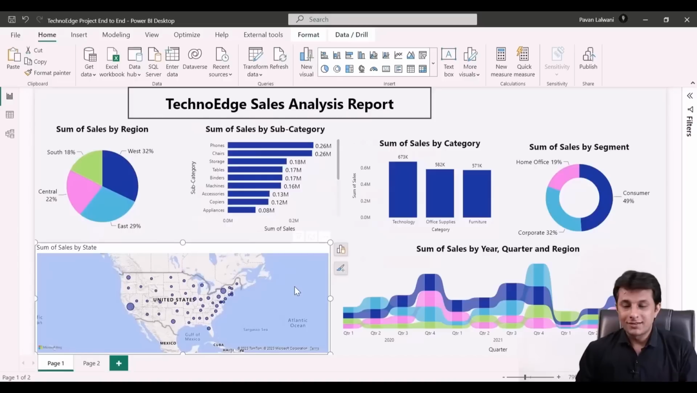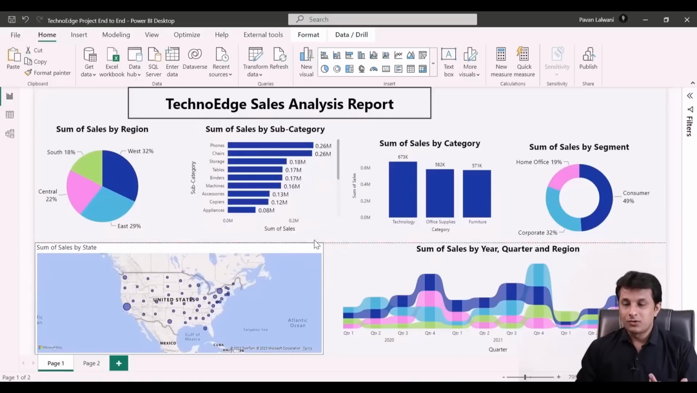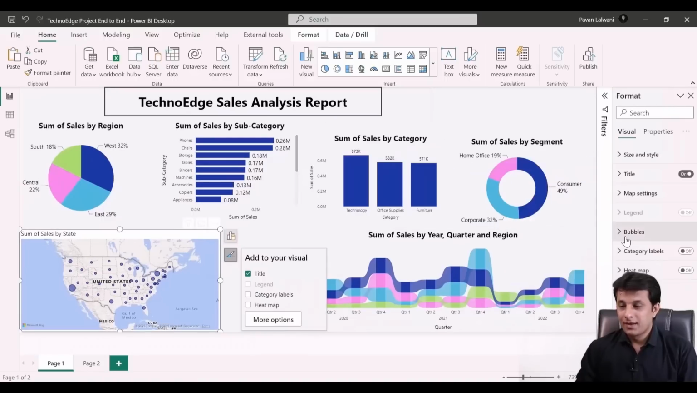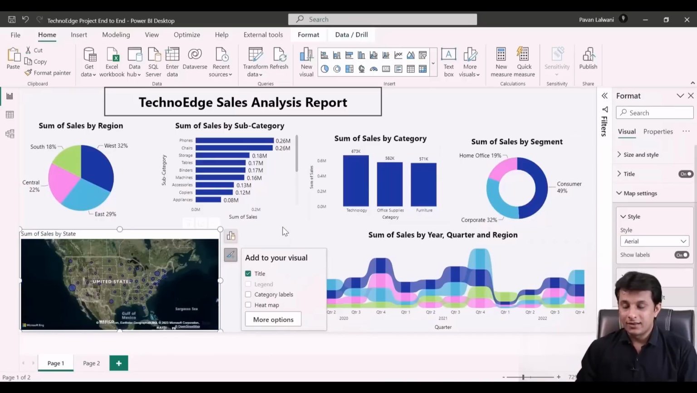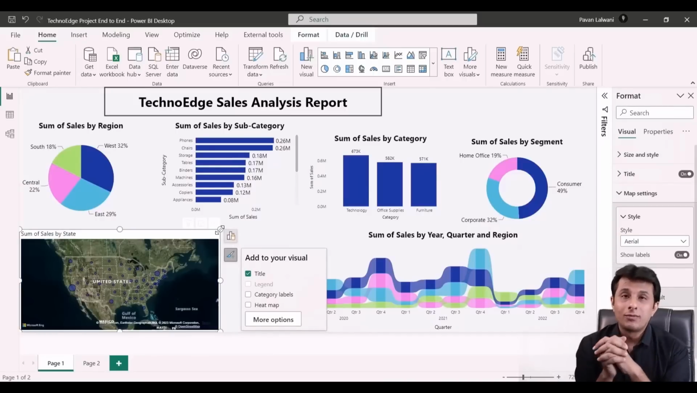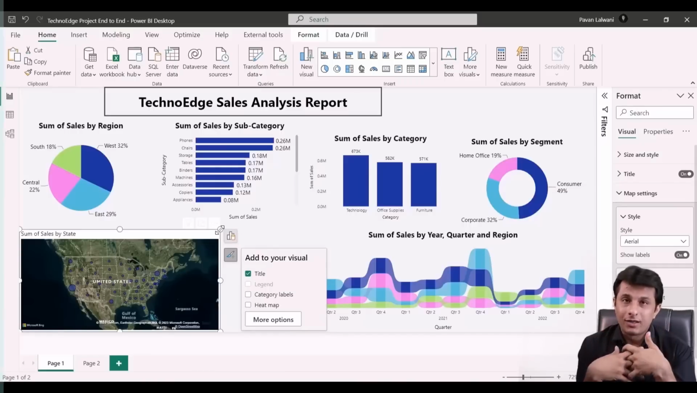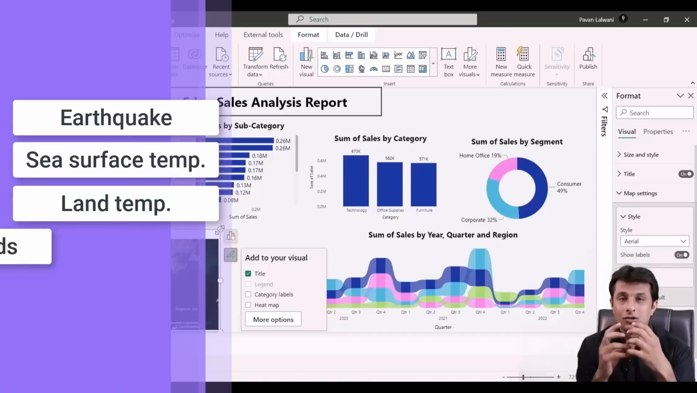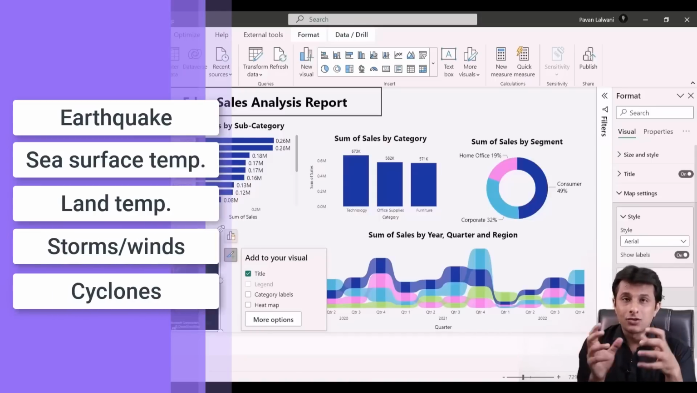If you want to change something cosmetic related to this map, you can definitely do that. You can just click on this format visuals here and I can click on more options. On the right hand side, if you see there's a map settings option, I can change the settings to maybe Aerial. And you see this looks a bit better. Now mostly aerial maps are used by government bodies and organizations, where they look after natural calamities like earthquakes, the sea surface temperature, land temperature, or the storms, winds, cyclones, all these options.